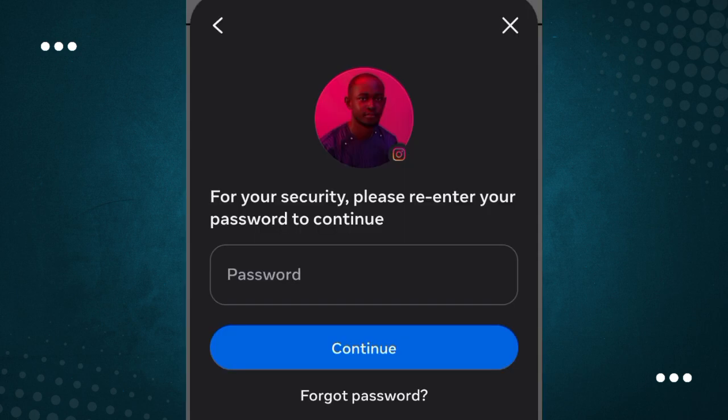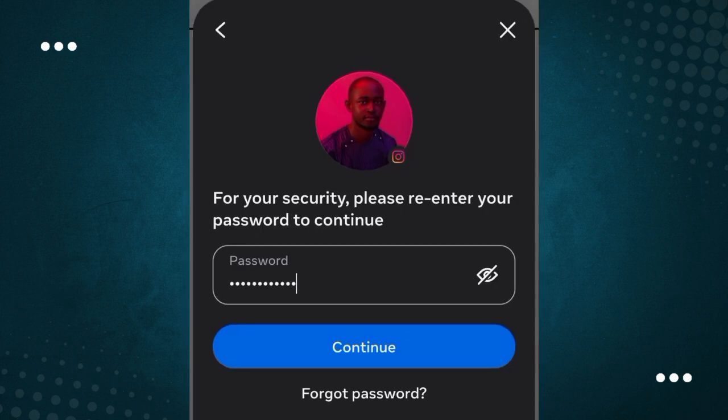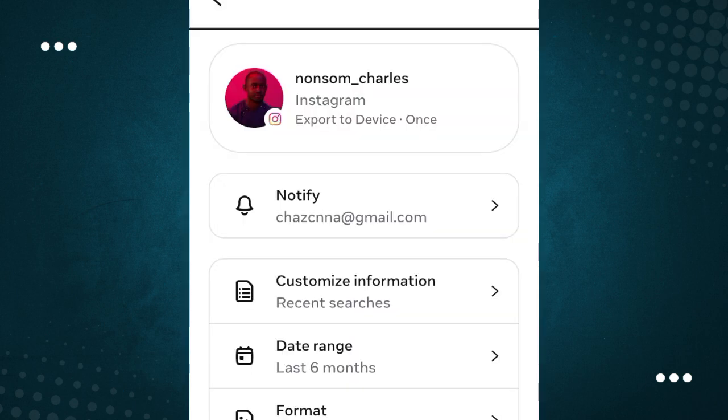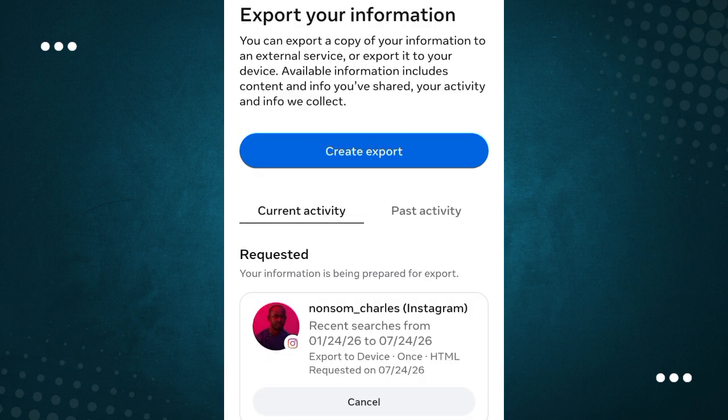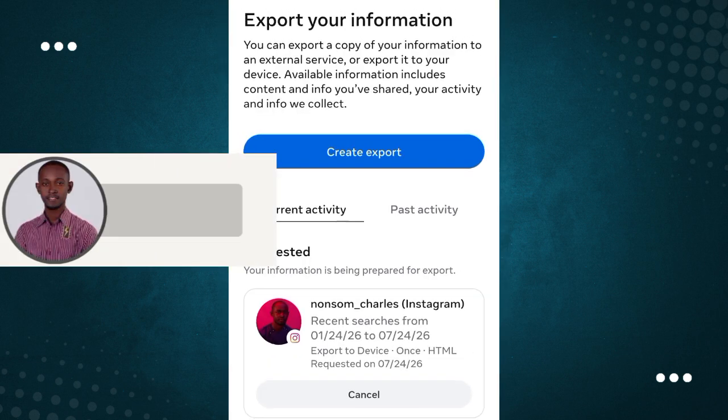They ask you to like put in your Instagram password so that you can continue with the whole process. I'll click on continue right here. Can you see it is already rolling? Your information is being prepared for export. We'll let you know when it's ready. So once this is ready, it will be sent to the email you indicated right here. And that's basically how you go about checking your deleted search history on Instagram.